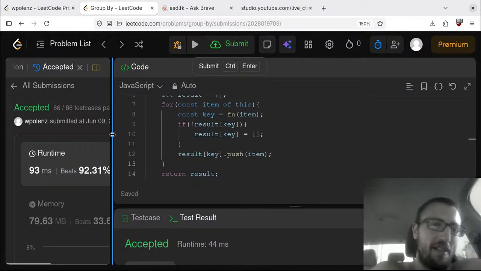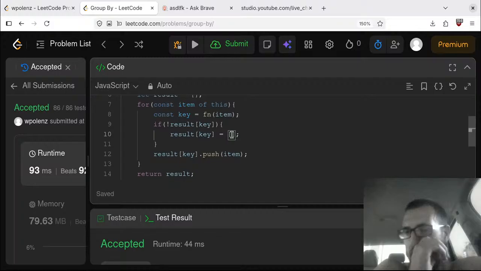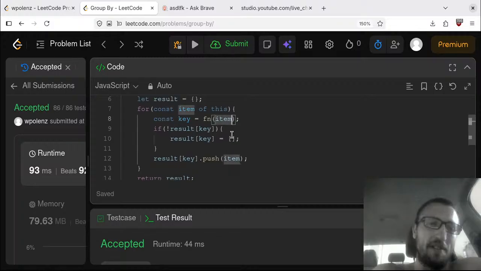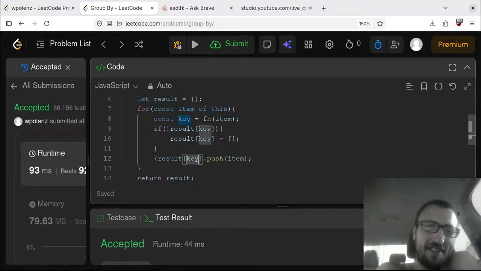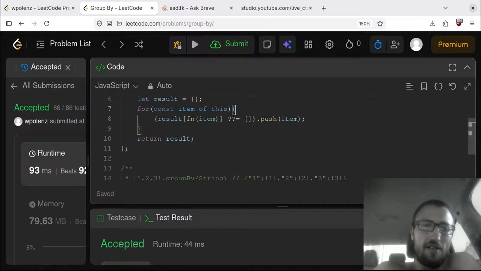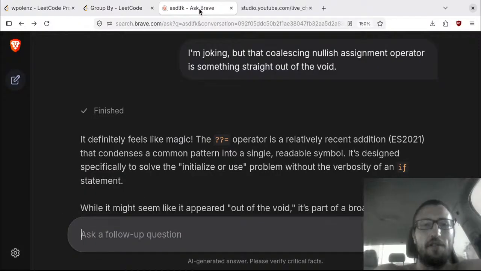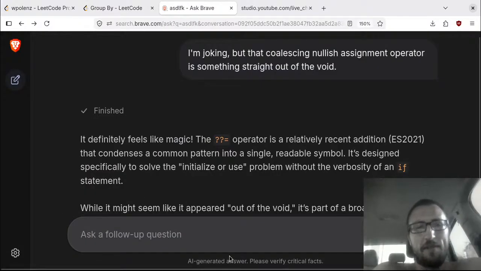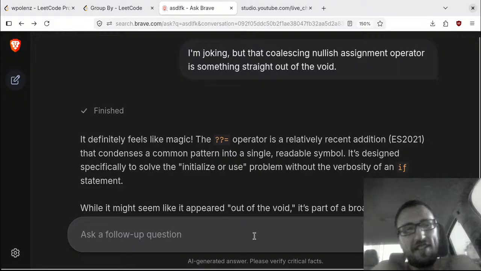All right. So it works. When I'm using JavaScript, I don't really try to get the absolute fastest. I just try to get it to work. I'm doing LeetCode problems. What is it? It was double question mark equals. It's crazy, man. Simplifies my solution though, for sure. Definitely feels like magic. I didn't mean in a good way.